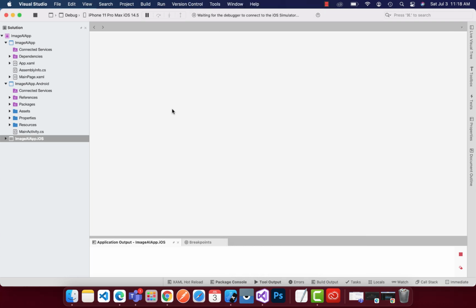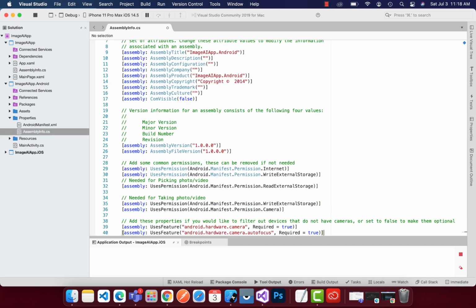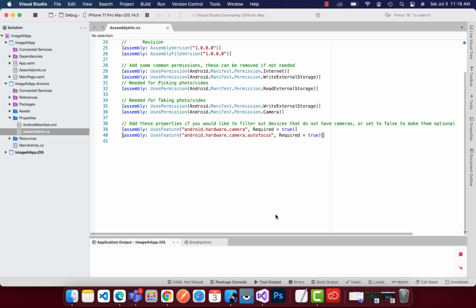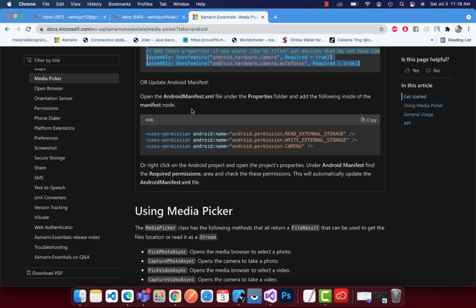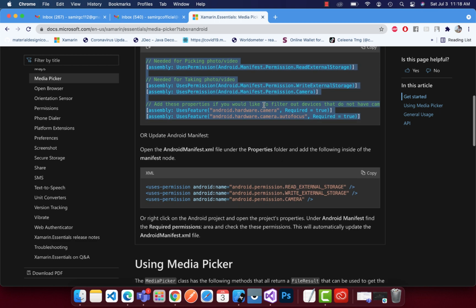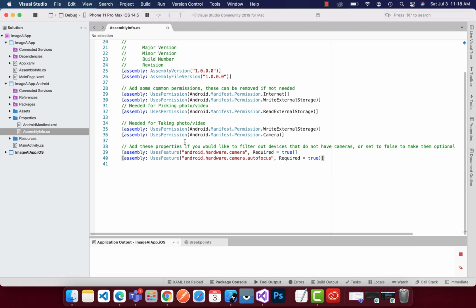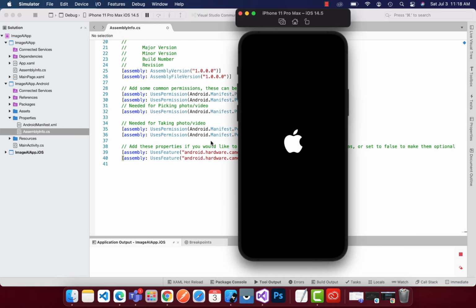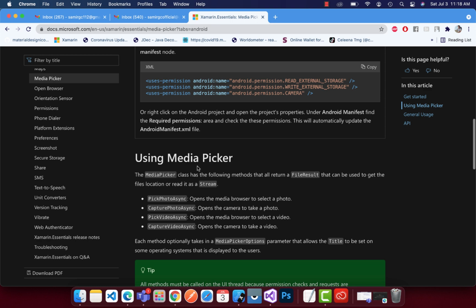It is still building. Then we'll go inside our Properties folder, and inside AssemblyInfo.cs we'll paste the code that is there on our website for the Android configuration. That's all for Android. Or else we can just update our manifest file too, if we are not adding the Android configuration code inside AssemblyInfo.cs. That is not required. The app is still building up. This is the first time, right? That's why it is taking a little bit of time to boot up.